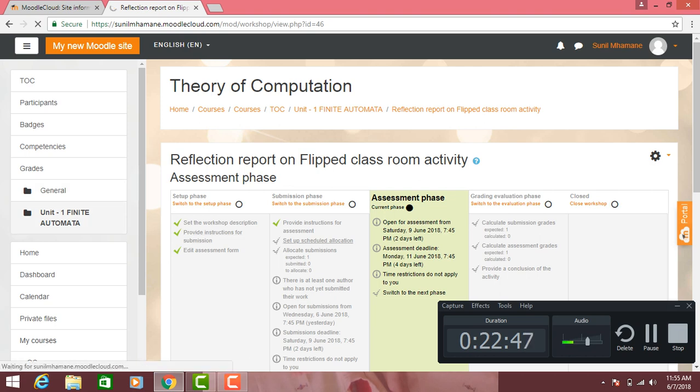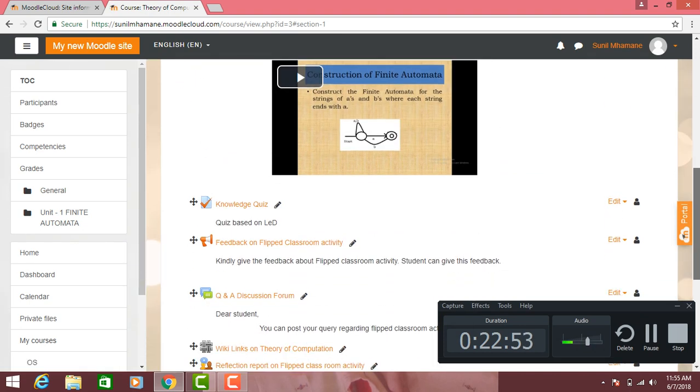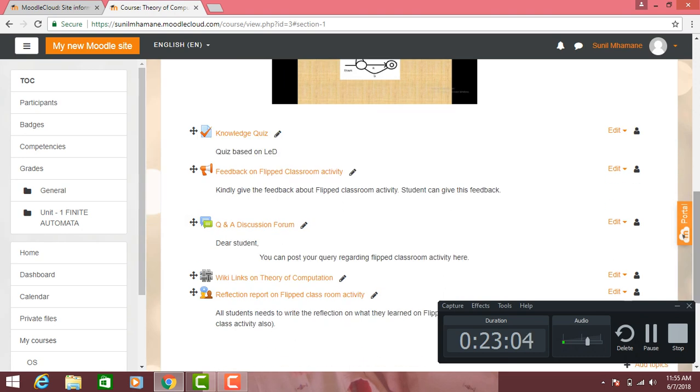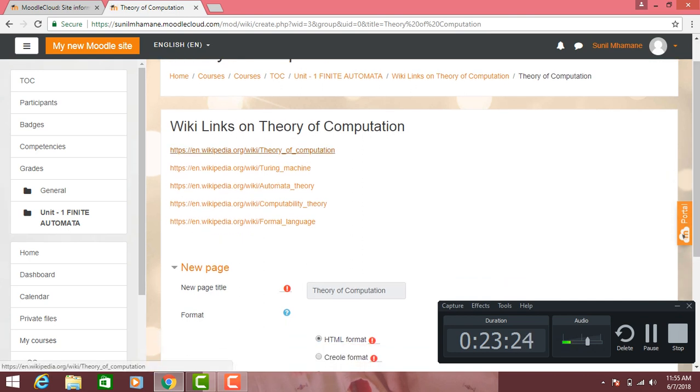So I will again go back here. This is talking about the workshop activity that we have planned. Now there can be n number of questions from the students based on this flipped classroom activity, or some part they will not understand. So for that we have created a Q&A discussion forum. In this Q&A discussion forum, if the students have any query, those are answered here. And also we have created wiki links on theory of competition. So you just click on this one. We have uploaded some wiki links also, so he can refer to those wiki links as an out class activity.